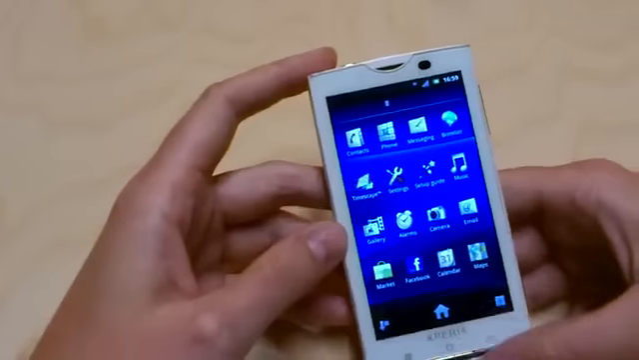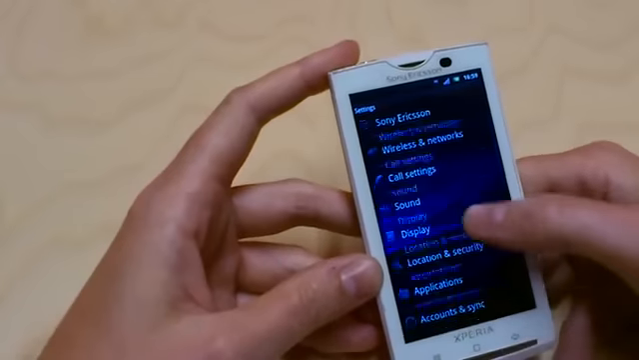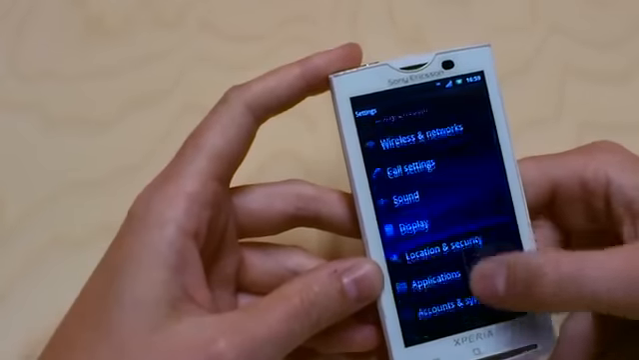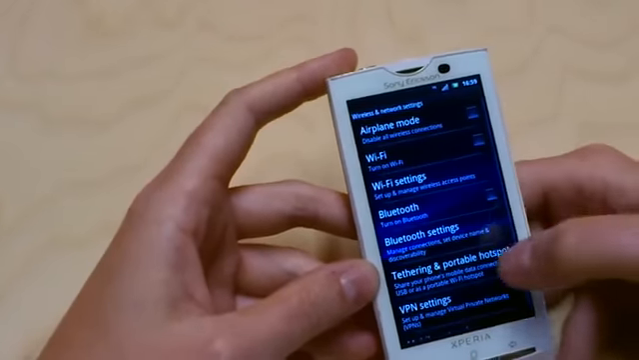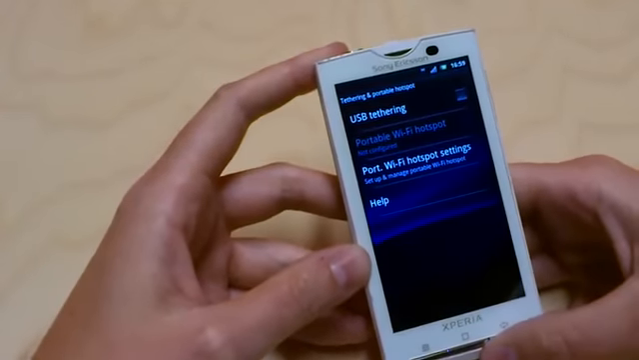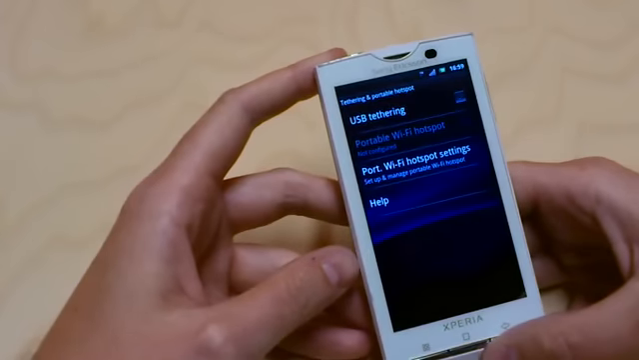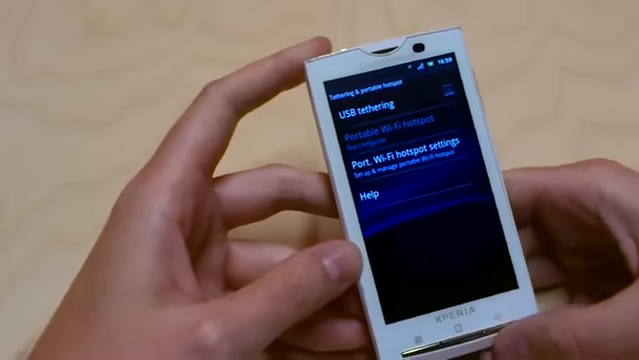In the settings menu, you have a few new things coming with the later version of Android, which is especially perhaps the tethering opportunities, that you could use USB tethering or Wi-Fi hotspot tethering to actually use your phone as an internet router for your PC.